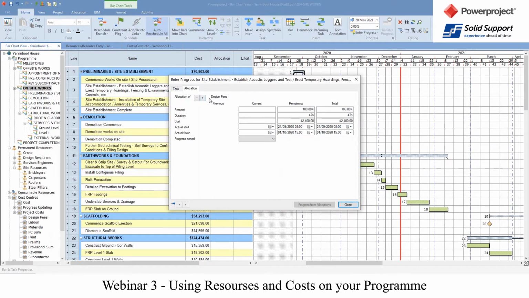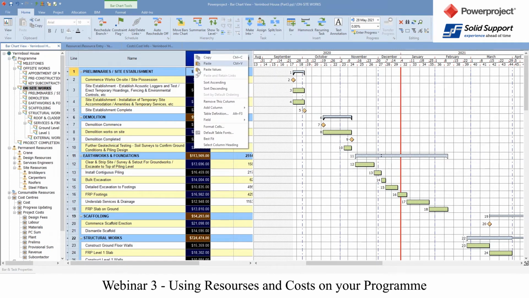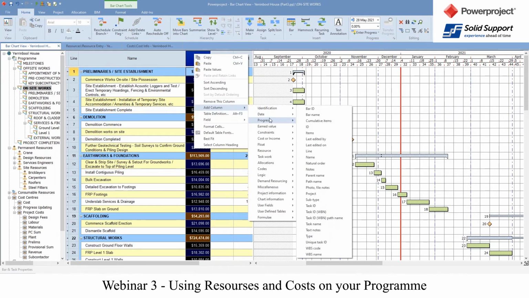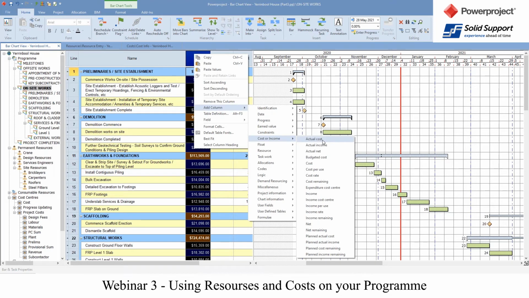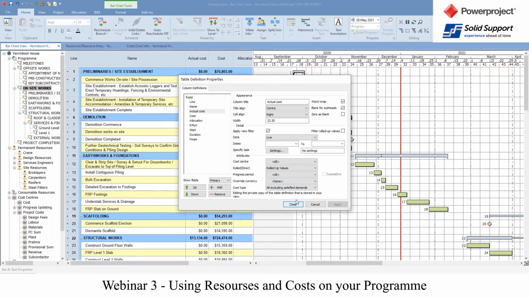So here I can look at the allocations for the design fees. And so I can say a percentage of that cost. Now that can be automatically taken from the task, but I can actually put some actual cost in there. So that might be driven from somewhere else. So if we look at this by adding a column in, I'm going to say, let's put in an actual cost column in there.